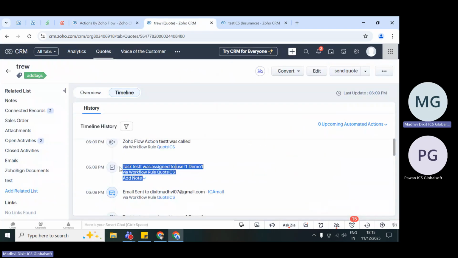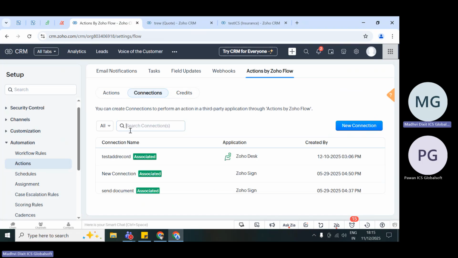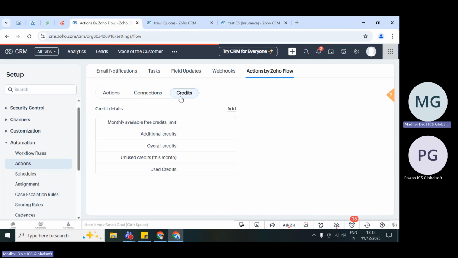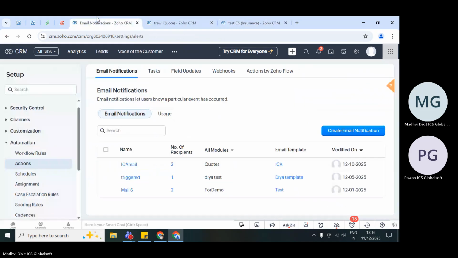but it is not created in the disk. Maybe so. In that action, we can create the connection, multiple connection. We have the credit limits. So unused credit for this month is like 99. Overall, it's 100. We consume one because we created one. So this way, we can create this. This is the new feature, recently coming. So now let's move to the next one.